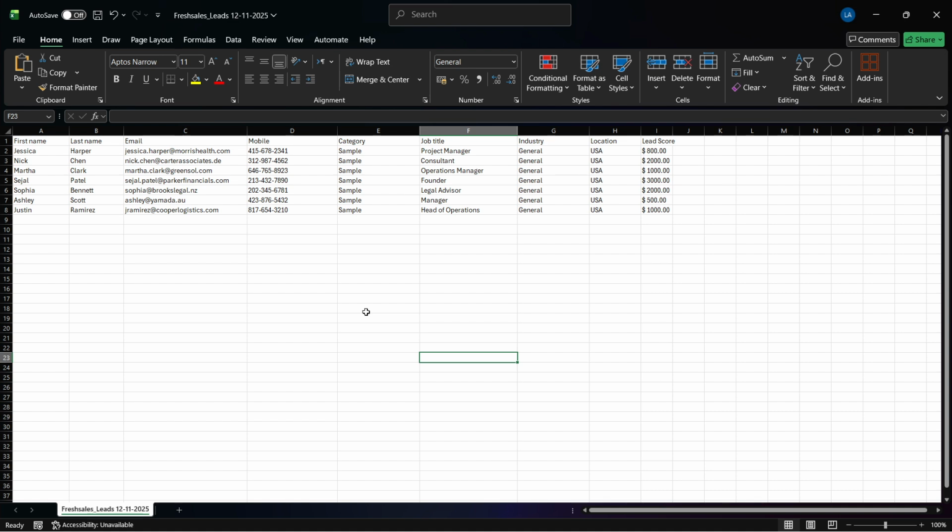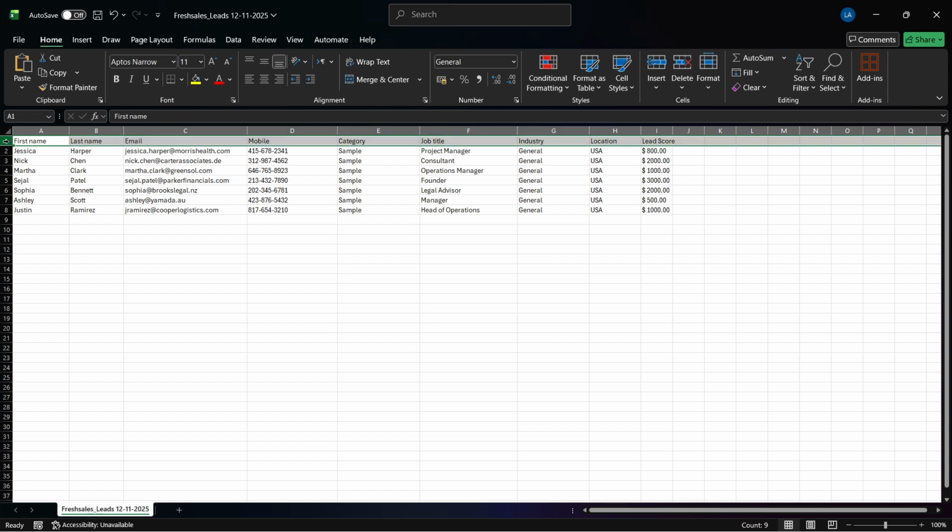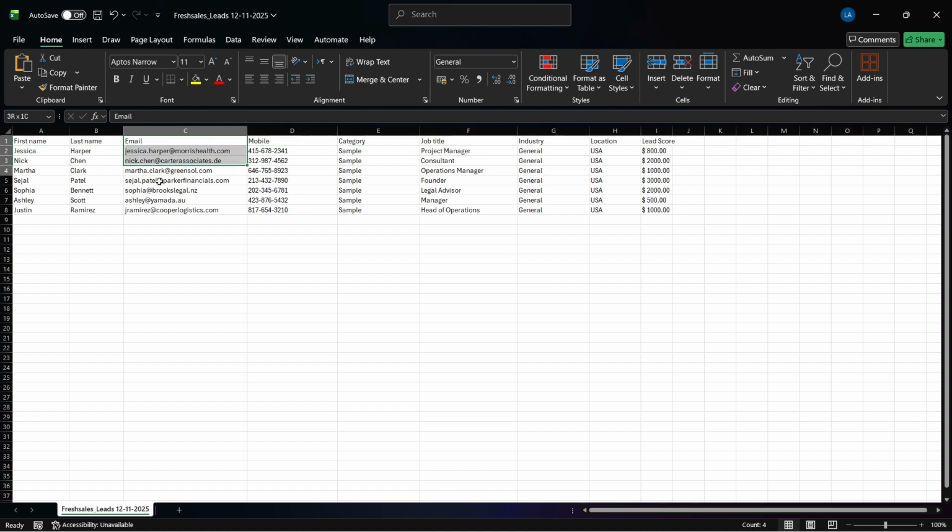Make sure the very first row in your file contains column headers. These headers are simply labels that describe what's in each column, like first name, last name, company, phone, and most importantly, email. The email column is required for Freshsales because it's often used to uniquely identify a contact. If the email is missing, the import can't correctly create or match the contact.